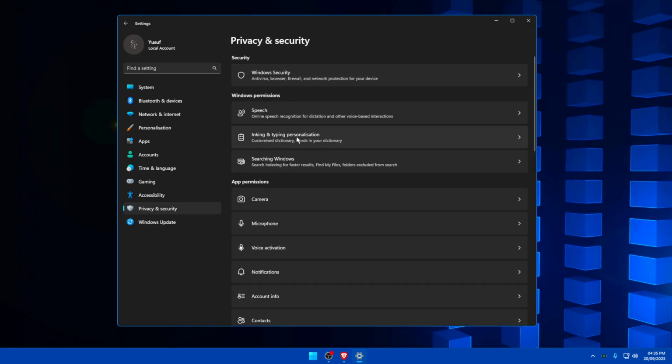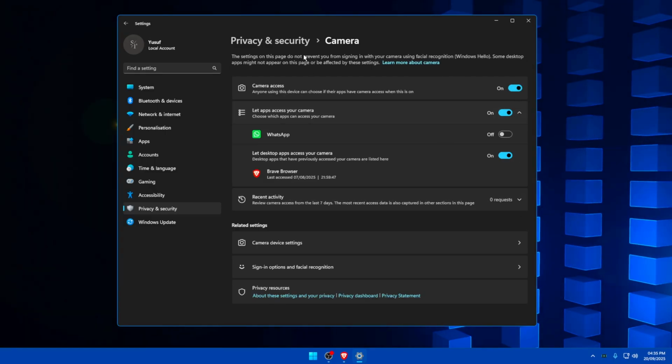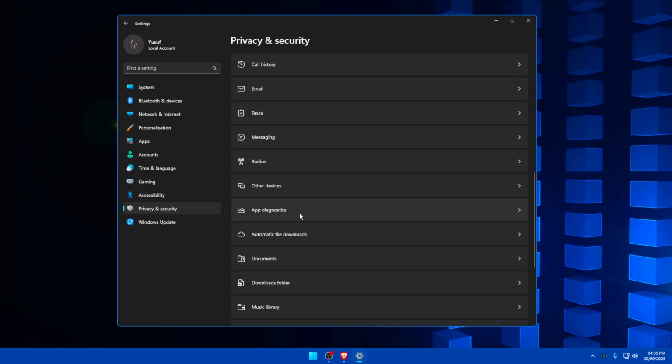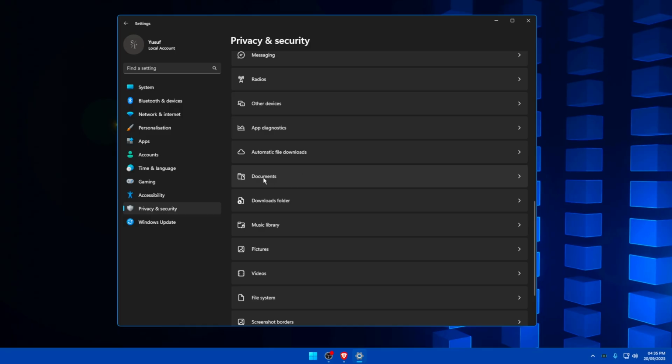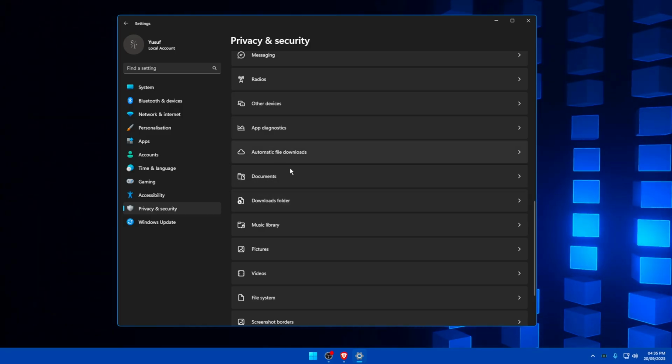Voice activation, I turn this off. Camera, if you don't use it, turn it off. And honestly, pretty much all of these here, you want to disable. Obviously, be careful with things like documents. You do want some programs to access things like your downloads and documents folders.